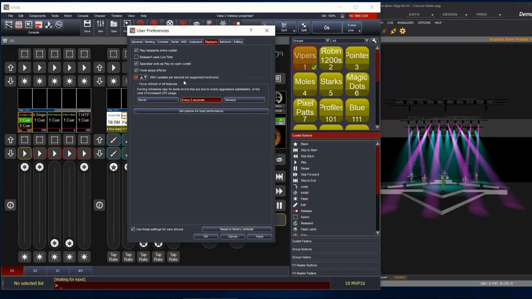So again, if you have a fixture that's not operating properly, bring your DMX frame rate down. By default, it's not at 44. Here we go. Yep, by default, it's at 30. So it was bumped up for this show file. And 30 is pretty common.